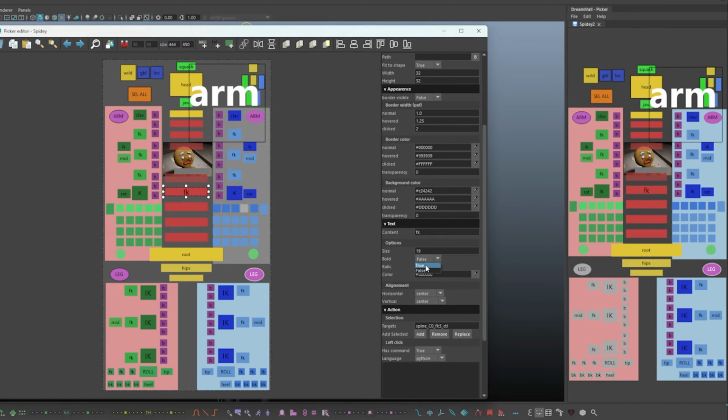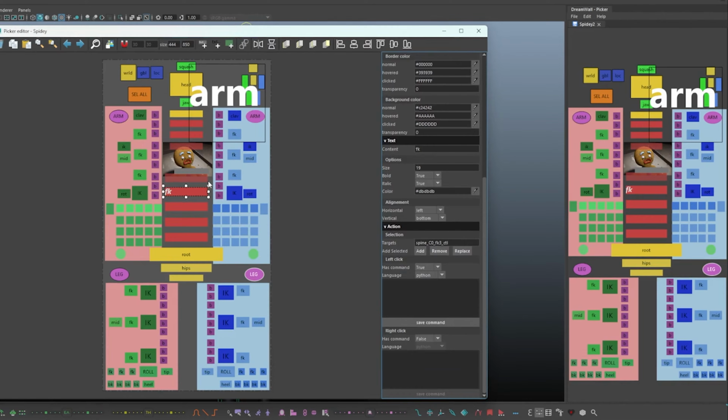Very nice. Make it bold, even italic, and color. Even change the alignment, which could be useful for different things, for sure. And even the alignment top to bottom. Why not? And then if you want to add some more customization to this, you can add commands and you can add to your selection through here.